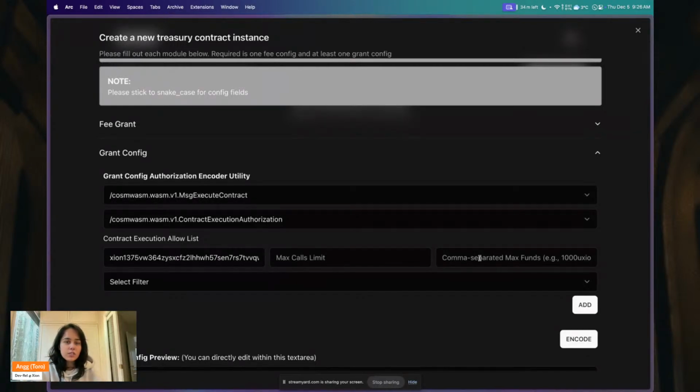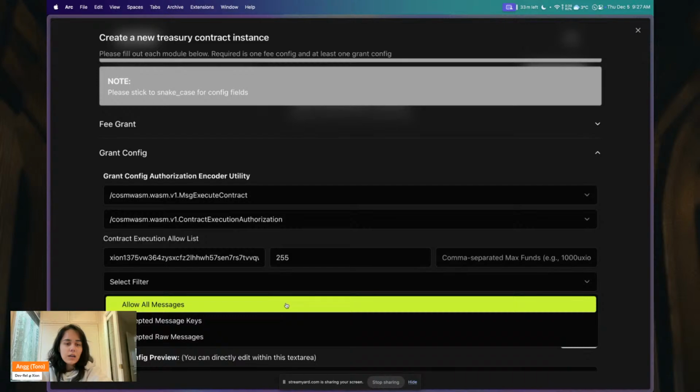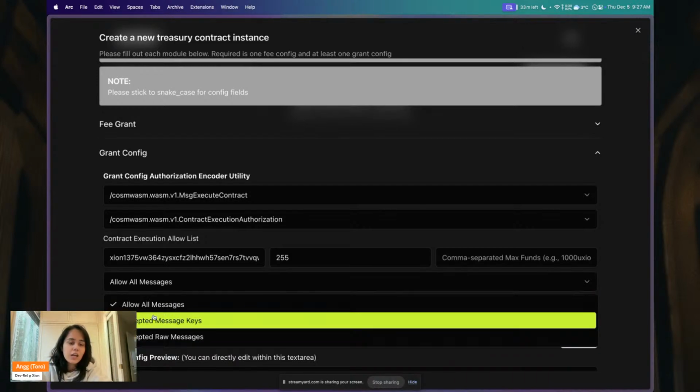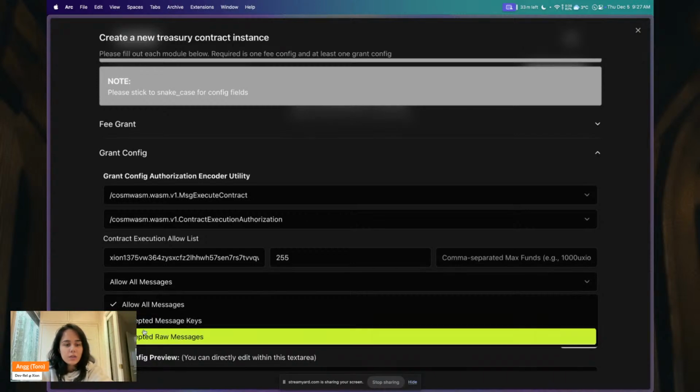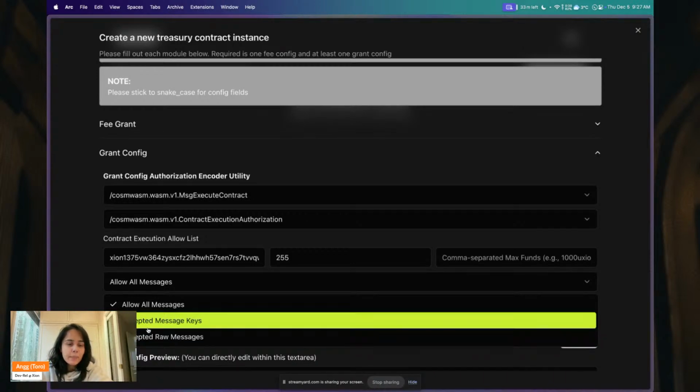Maximum funds, this parameter represents how many funds, to a maximum limit, can be sent to the treasury. So for example, when you're sending a transaction, you can send a value in the transaction as well. So in the message execution, you can also send some tokens to the contract as well. So you can either set that here, or you can just set maximum calls limit. So in our case, I'm just going to do maximum calls, and I'm going to allow all messages here. Again, these other two are sort of advanced ways of setting up your config, and you should not get into this, in my opinion, if you're not sure what these mean.